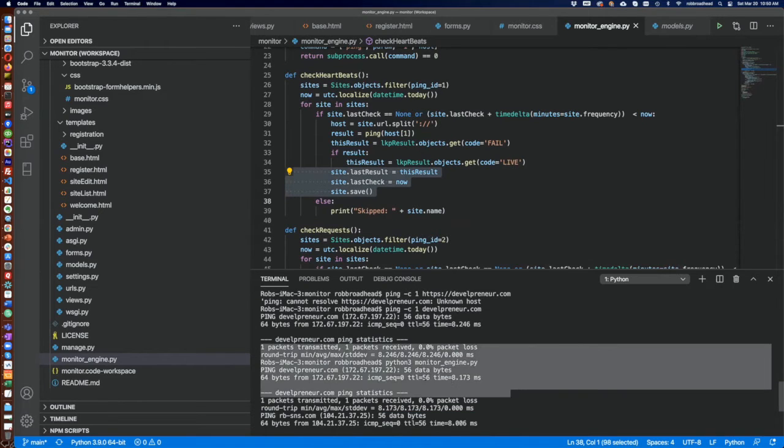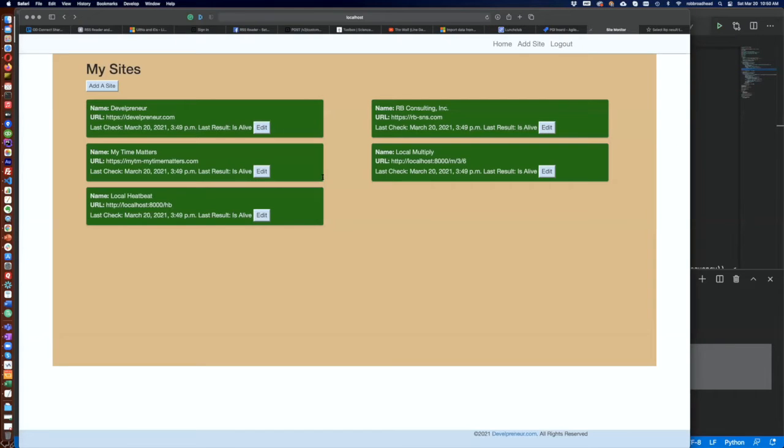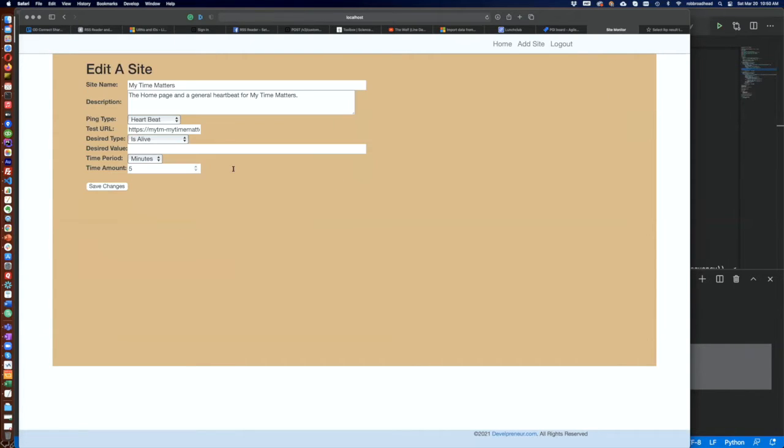So I'm pinging, and I've got multiple sites. You can see here that I've got multiple sites that I'm doing checks against. Now, I think I've got three that are just pings. Yeah, three are heartbeats, and then two are going to be looking at data returned.